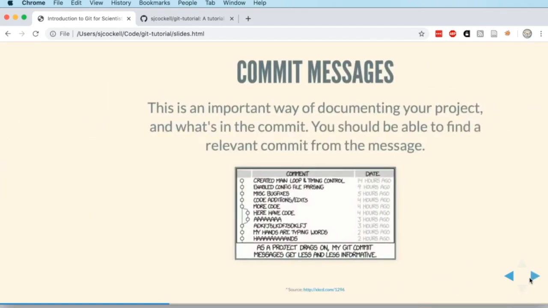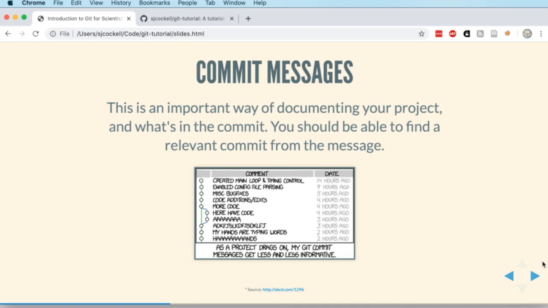So yeah, commit messages. This is an important way of documenting your project, what's in the commit, and you should be able to find a relevant point in your project's history from the commit message. The commit message should be enough to tell you about what happened at that commit, and if you ever want to roll your progress and your project back to a previous state, you should be able to identify which state you want to roll it back to from the commit message on your repository. So commit messages are a very important part of how Git works.